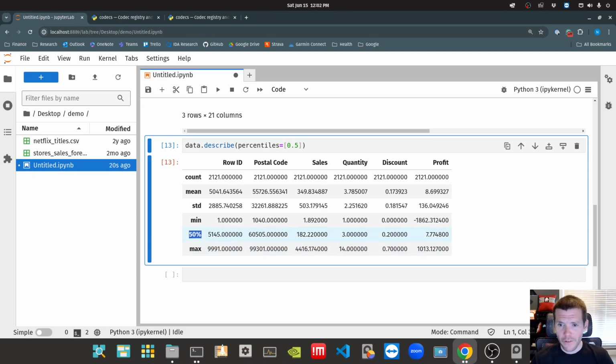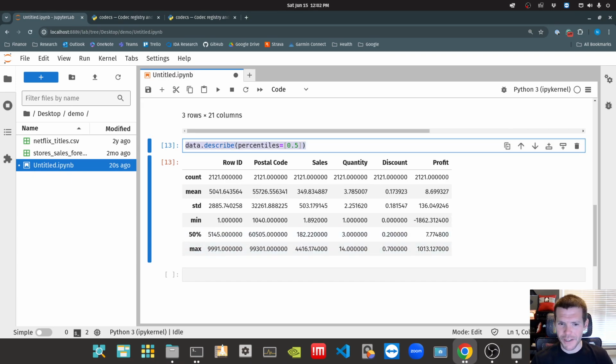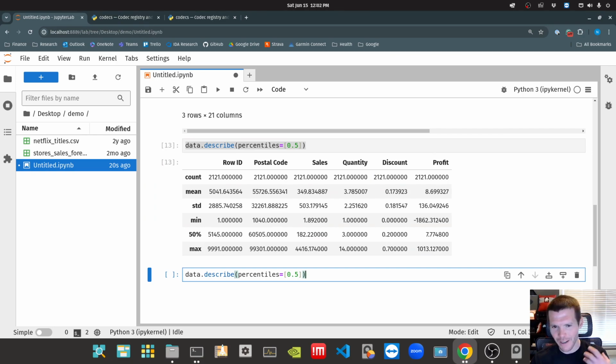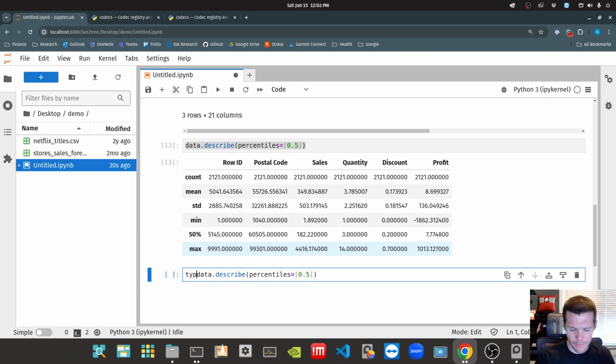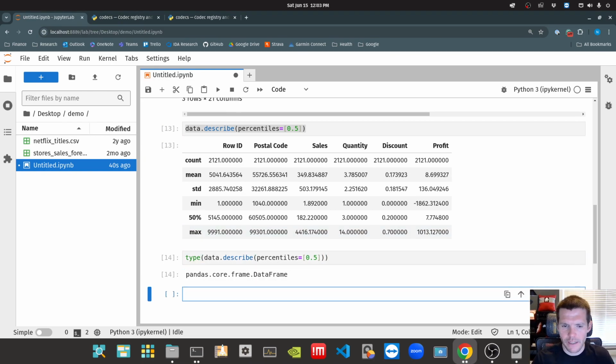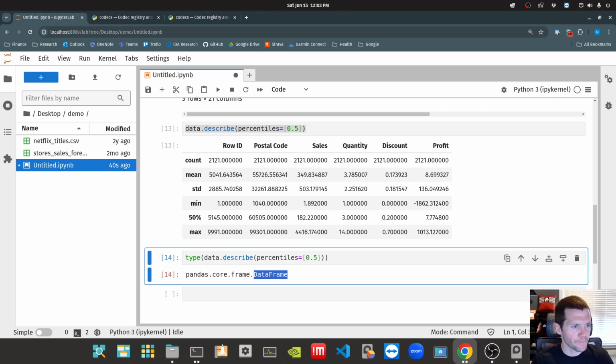All right. Another thing that you should note here is, what is it returning to you? So again, always know the type. What is the type of this thing that got returned? Well, I've got an index here: count, mean, standard deviation, or std for standard deviation, and then I've got column labels. So it's actually returning a data frame. If I wrap this thing in type, it is a Pandas data frame.